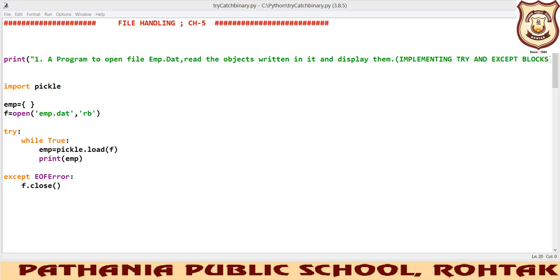We were reading chapter number 5 and we have done many programs related to the implementation of text files and binary files. Today we'll be learning some more programs based on binary files because these are very important topics, so you must take care of the programming practice. To add to your programming practice, we are doing more practical work here.